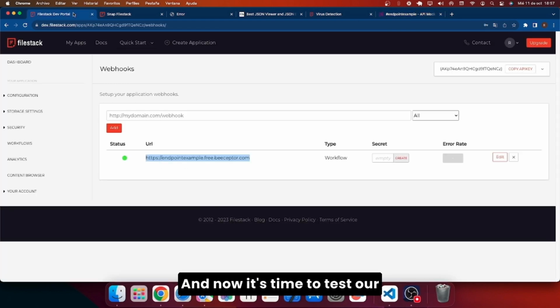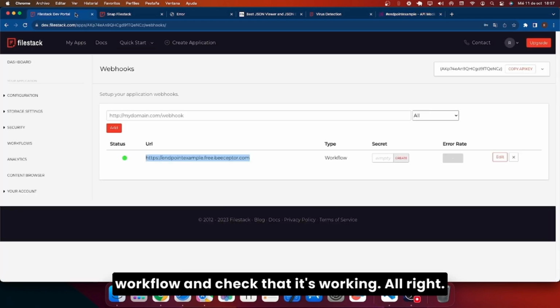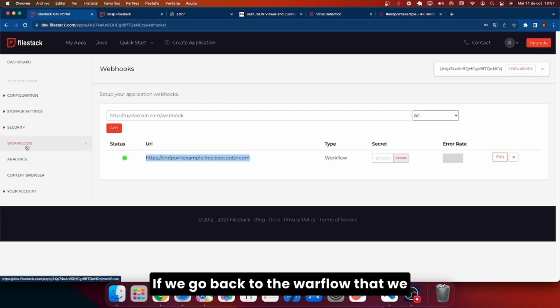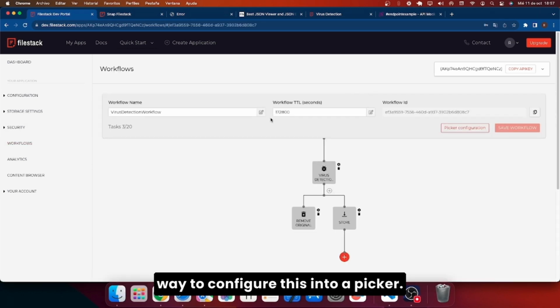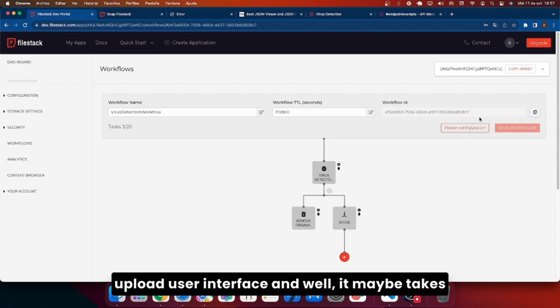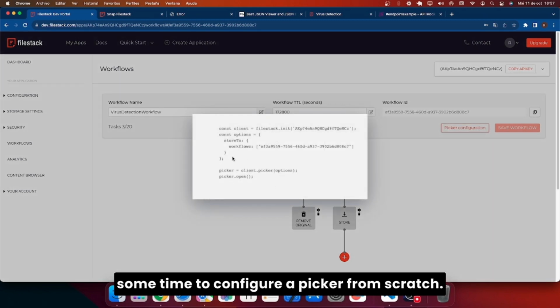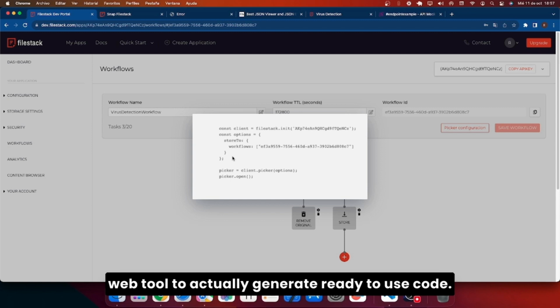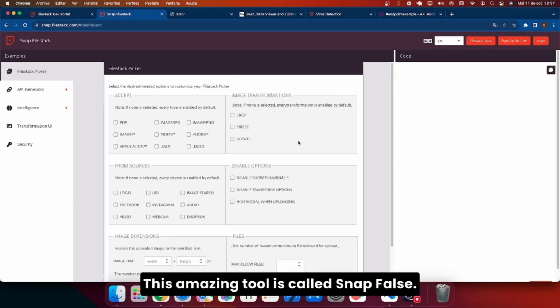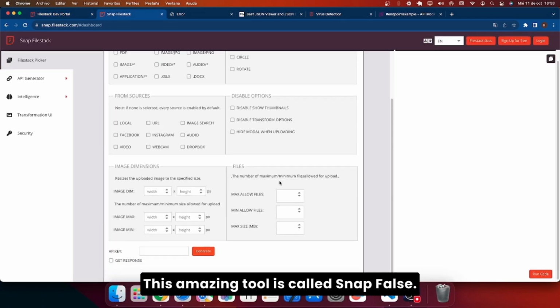And now it's time to test our workflow and check that it's working alright. If we go back to the workflow that we have already created, we are going to find the way to configure this into a picker. For example, the picker is essentially a file upload user interface. And well, it maybe takes some time to configure a picker from scratch, but don't worry, because Filestack have already designed a web tool to actually generate ready-to-use code. This amazing tool is called Snap Filestack.